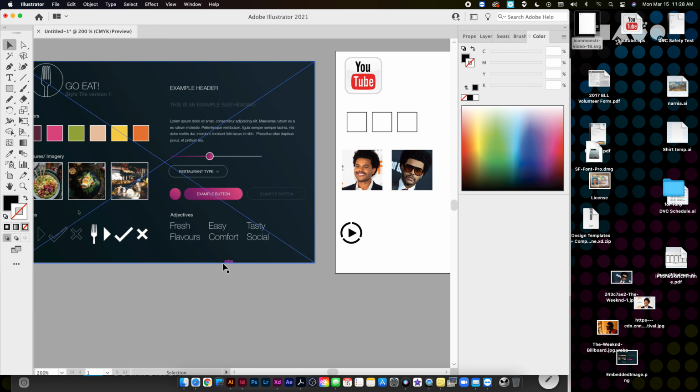Any questions about style tiles? This will be done in Illustrator. We'll make life easy, so have your style tile. And then you can pull everything from Illustrator into XD later on. Questions? All right, these two things are due today. Let's get them going.